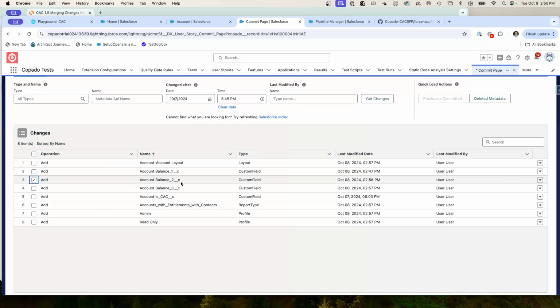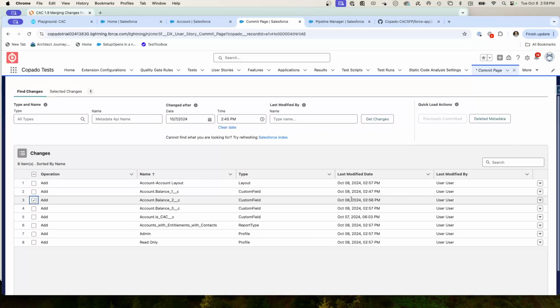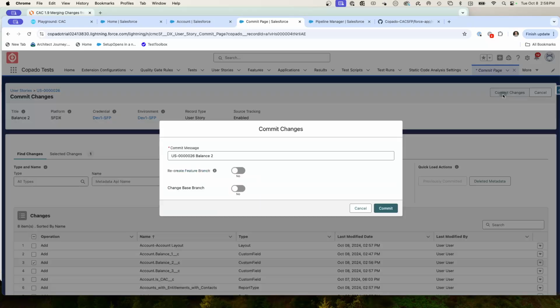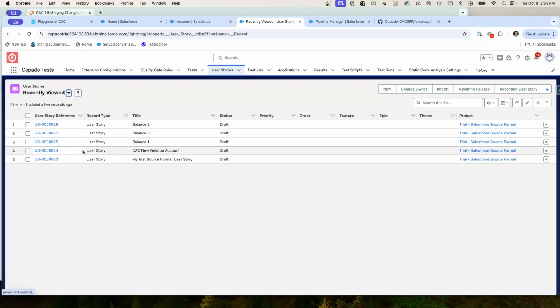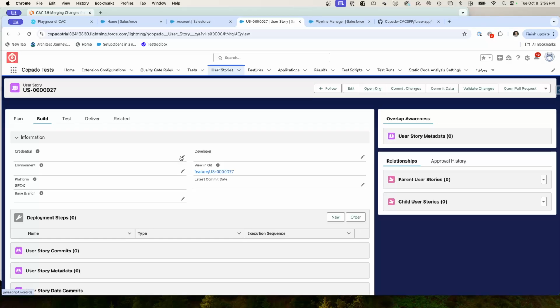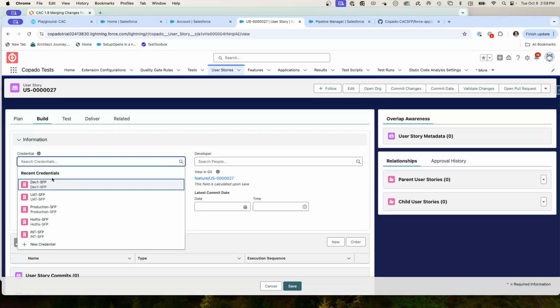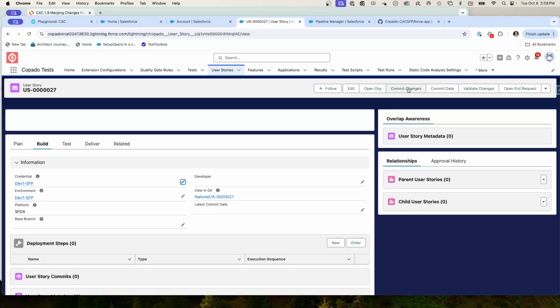We're going to disregard the other changes. We're only adding the balance 2 metadata change. And then what we're going to do is commit the changes. And now I'm going to go to another user story for balance 3. I'm going to tell it what credential, where to find my change, and hit save. And I'm going to commit my changes.